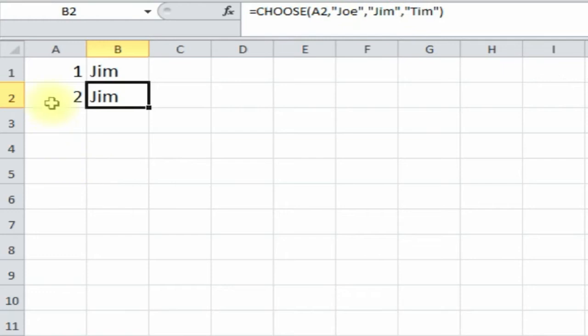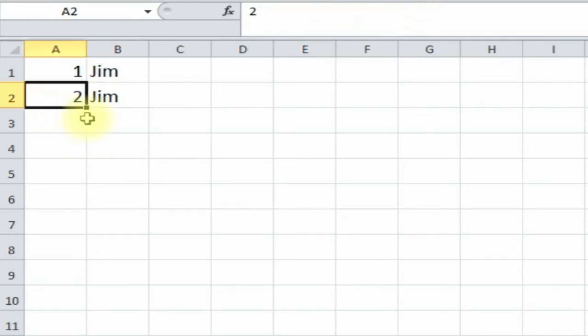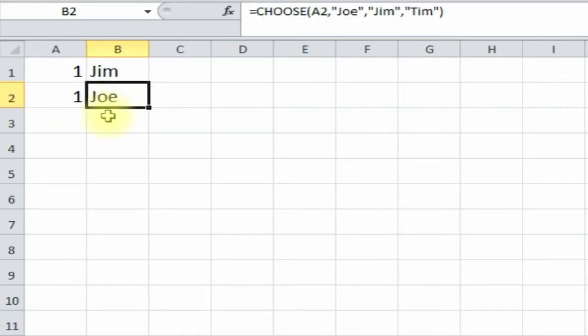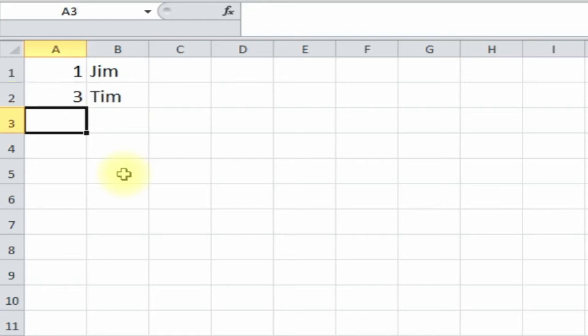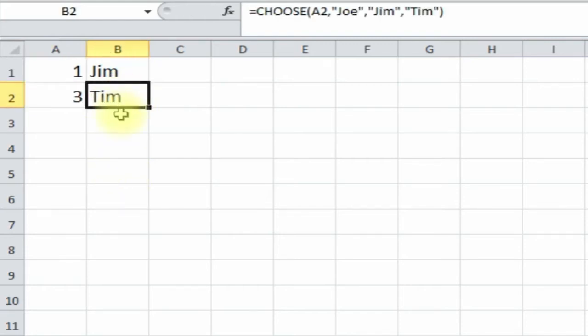So it returns that. But now, you could have made this into a question or pulling a number depending on what you're looking for, and say this becomes a 1, press enter, and then this is interactive and it just becomes Joe. If this changes to a 3, then it becomes Tim. This is also good for nesting with other functions.